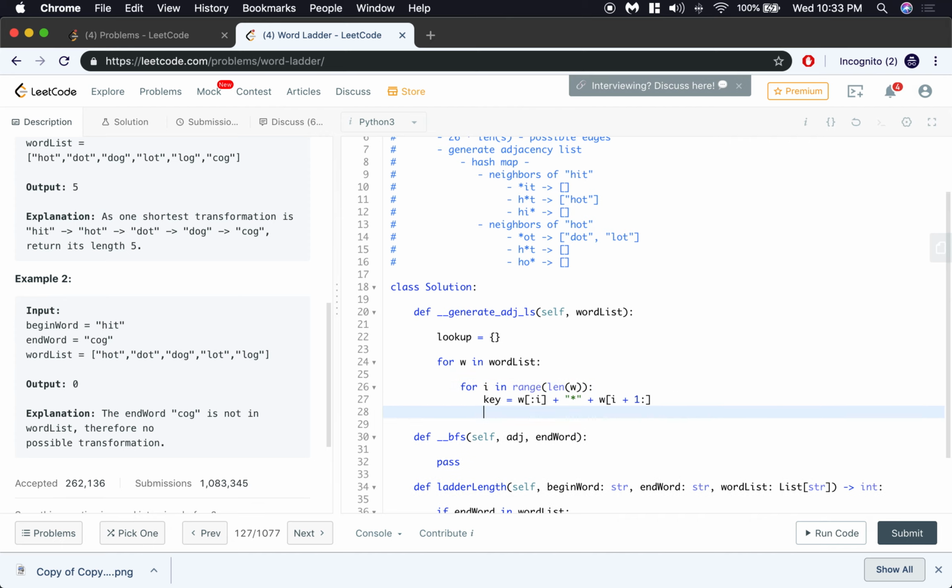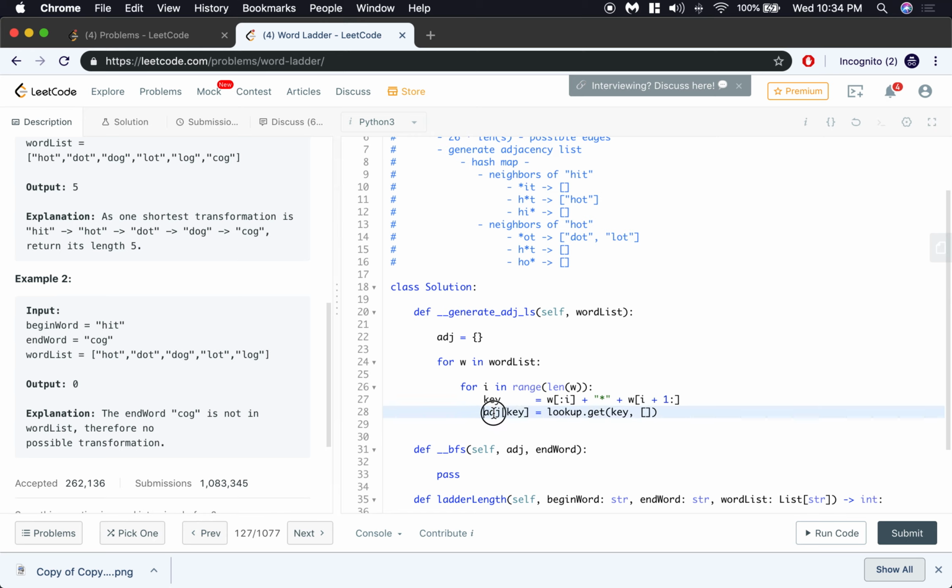Okay, so now all we have to do is, let's make the naming consistent. We are calling it adjacency list, right? So let's just call it that. Okay, so we are looking the key up. If the key doesn't exist, we'll return an empty list. And finally, once this key value pair is initialized within our hash map, we'll append the word itself to this, right?